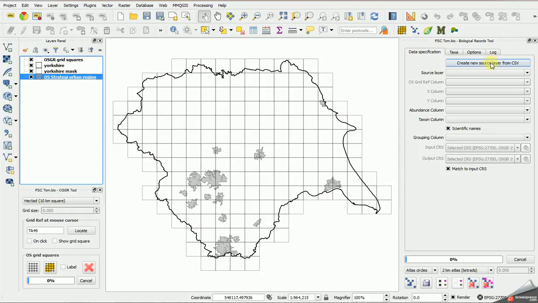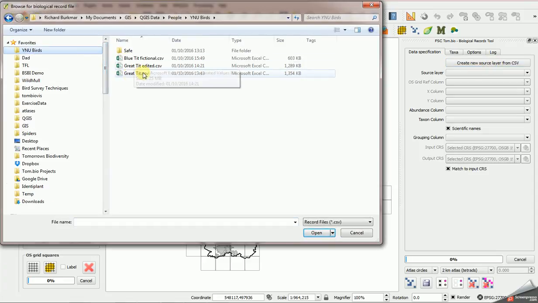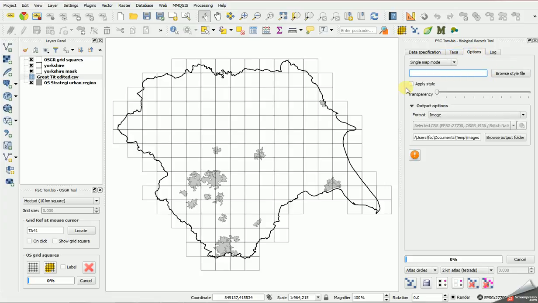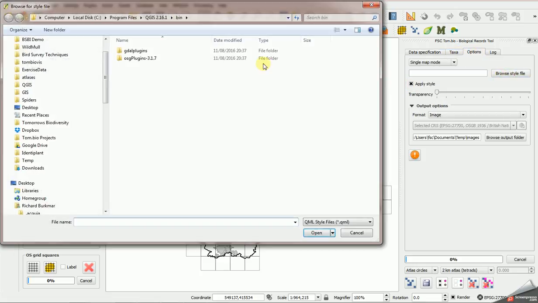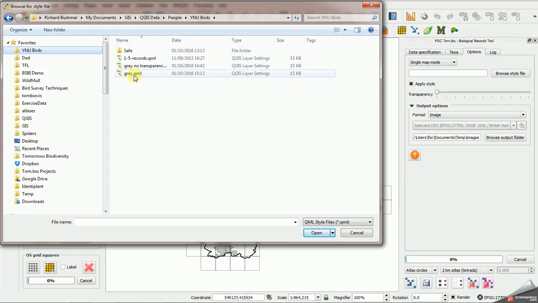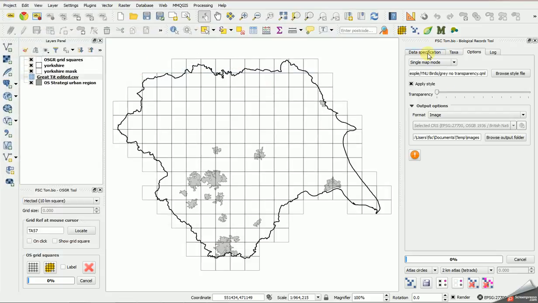So now I'm going to go and get my CSV layer, so the one that we created earlier, edited grade it. Now, I won't bother about the abundance column because we're not going to colour according to abundance or records. But I do want to use a style file, again, another one which I created earlier. And this was a grey scale but no transparency on it, and that's what I'm going to apply.